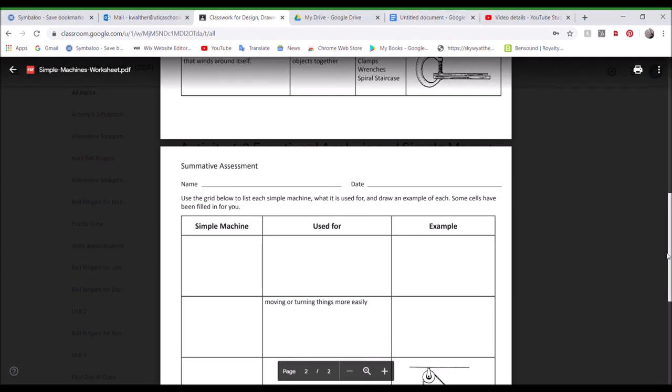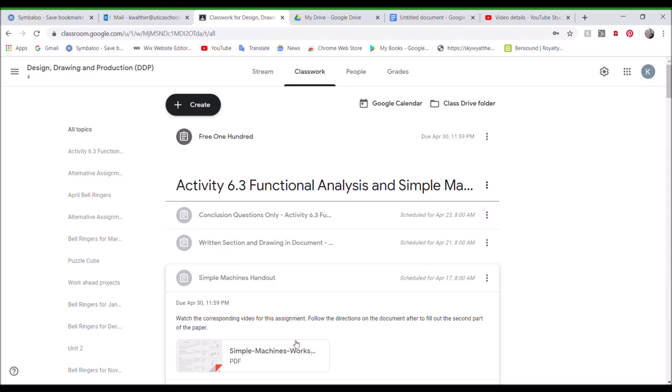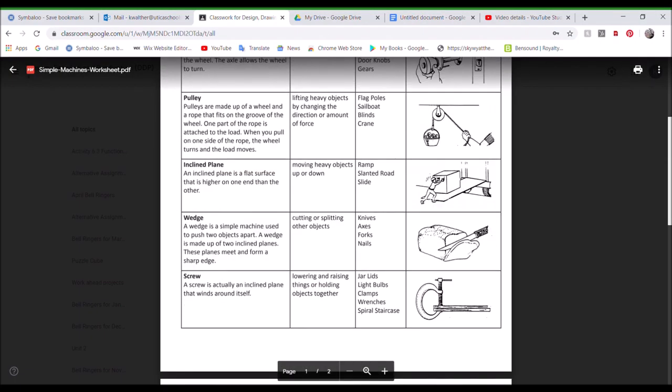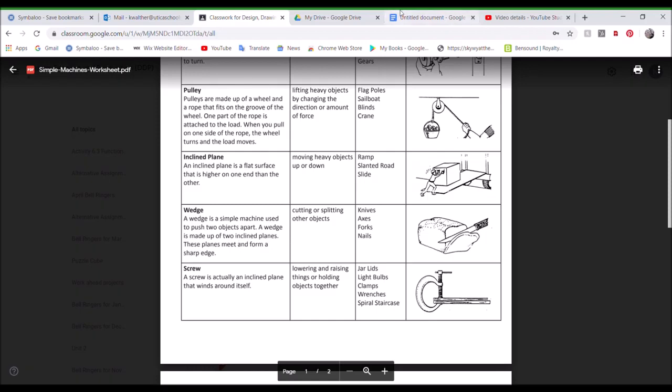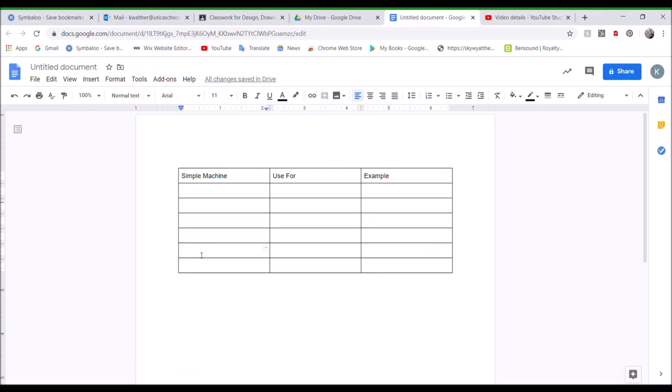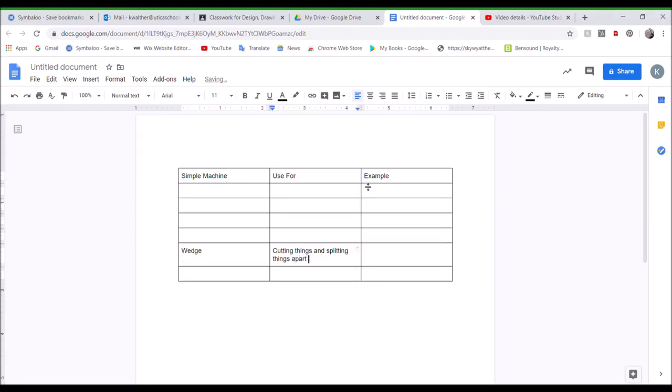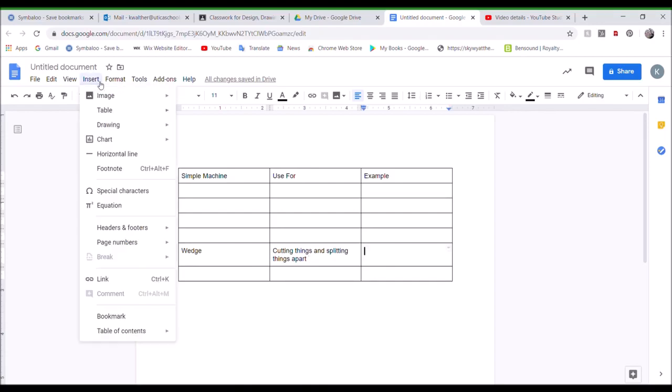So I'm going to give the example for Wedge, which is down here, the second one from the bottom. So Wedge, and then used for. So what is it used for? Wedge is used for cutting things and splitting things apart. That's more or less what it's used for. And then I'm going to insert an image.